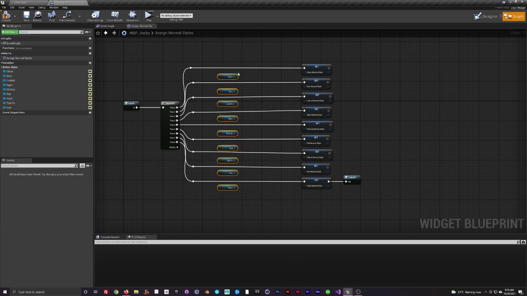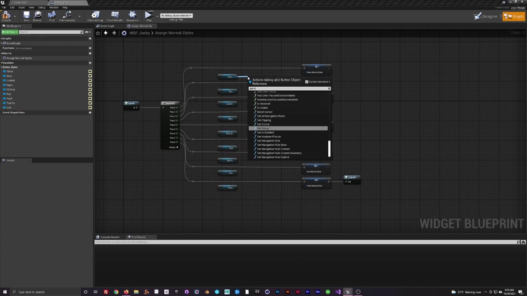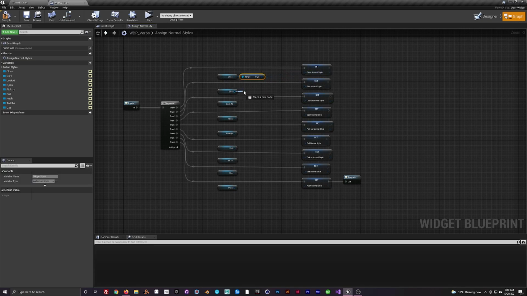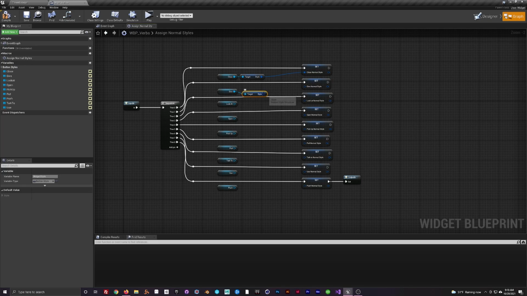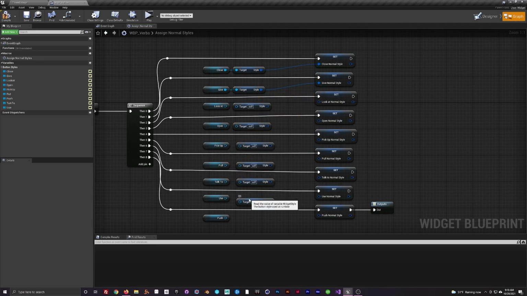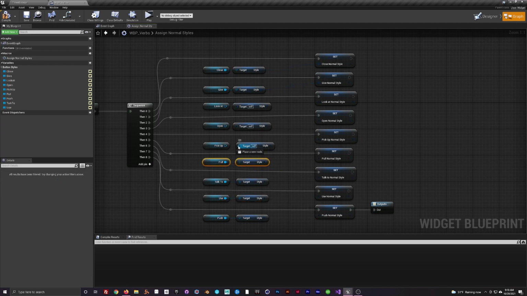Then you can drag in each of the button styles, and from each button we're going to be getting the style and connecting it up to the set button style nodes. So all we're really doing is getting the current style of the button and assigning it for later use.